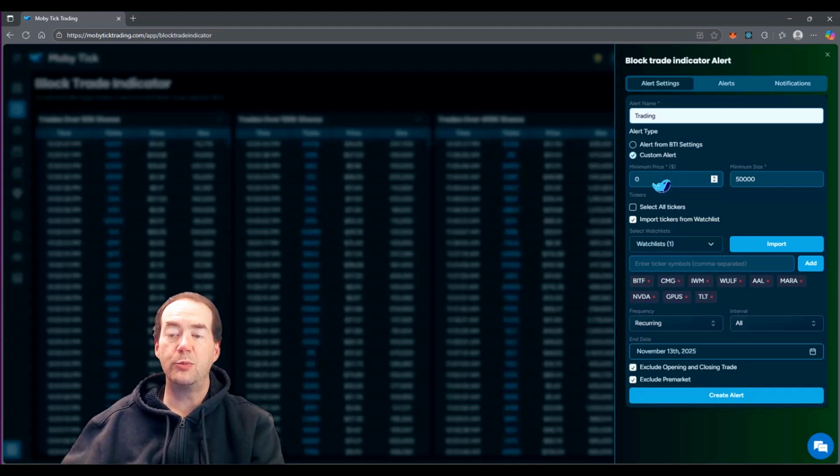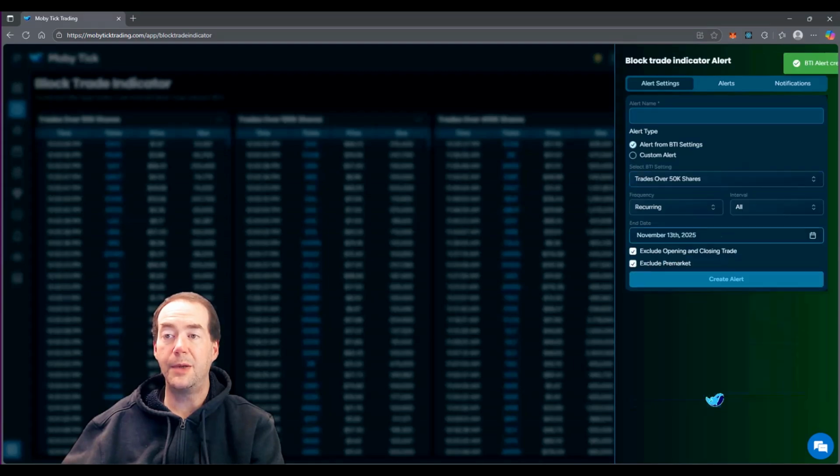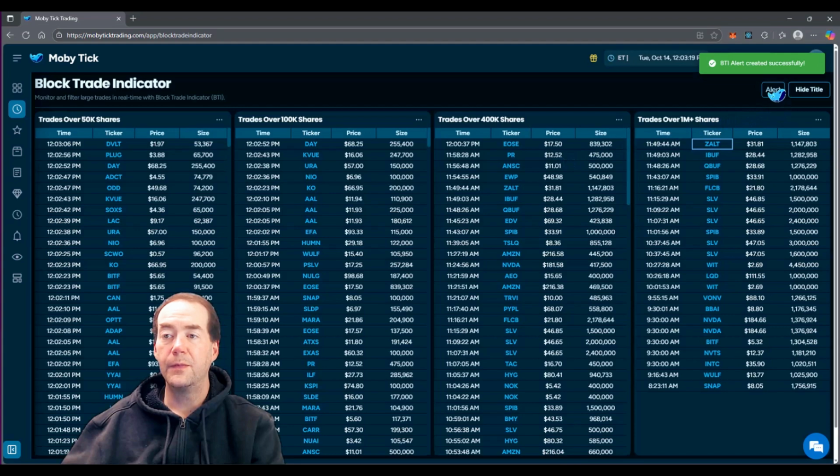Now, here it says minimum price. You can leave it 0, because if you want it for all of the tickers, you don't want to exclude any of them by setting a minimum price by accident. And the minimum share size I've got here is 50,000. So say, for example, I'm trading any of these stocks, and you want to know when any larger size trade comes through, then by all means, you can set this to whatever number you like. Just type in the number. I'm going to choose create alert here on the bottom. And now we have 2 alerts.